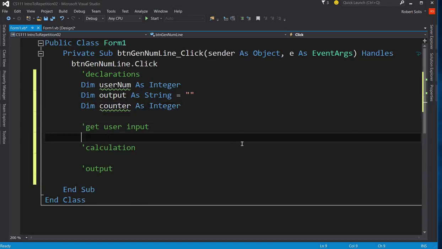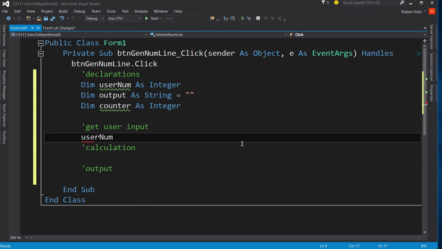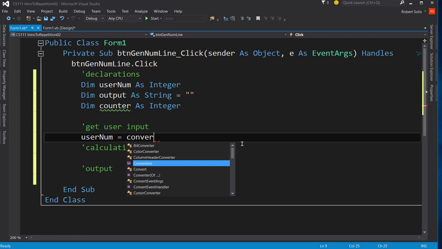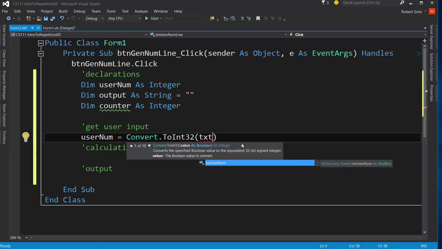Let's go ahead and get the user number. So that's going to be convert dot to int32, and that's going to come from that text box. You see what I do? I just type in txt. That's going to give me a listing of all the text boxes. Well, I only have one text box, so I double click dot text.